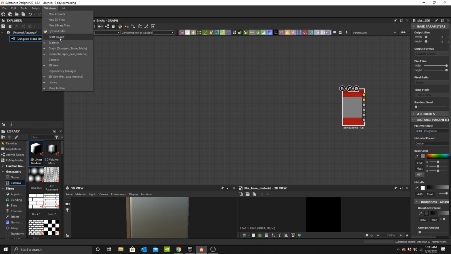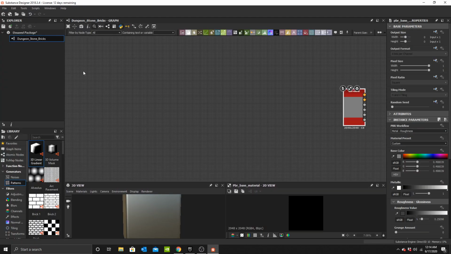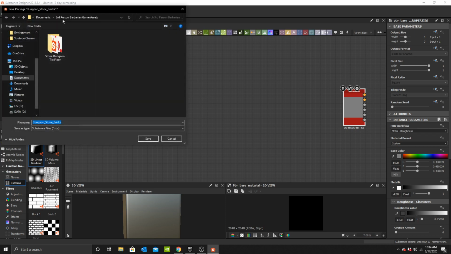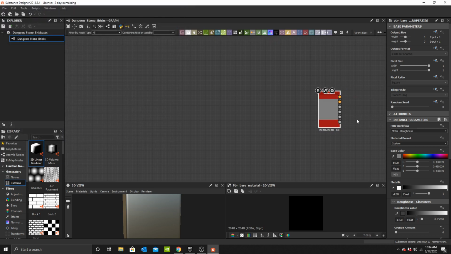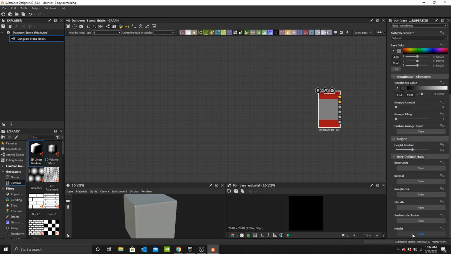Let me just reset my layout. Alright, that's a bit better. I'll give it a quick save. And let's make this dielectric again. We want to display on our 3D cube. I think this is the rounded cube. Yep. And let's enable height.